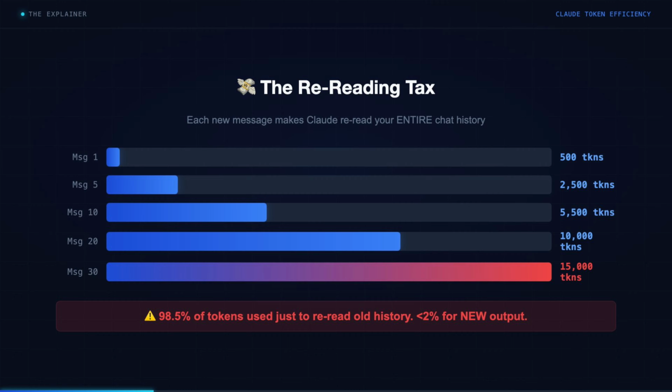And get this, it's staggering. A developer actually analyzed a long chat and found that a whopping 98.5% of all tokens used were just for rereading the old chat history. Think about that. Less than 2% of your money was going towards getting you new, useful stuff. That is just a massive waste.